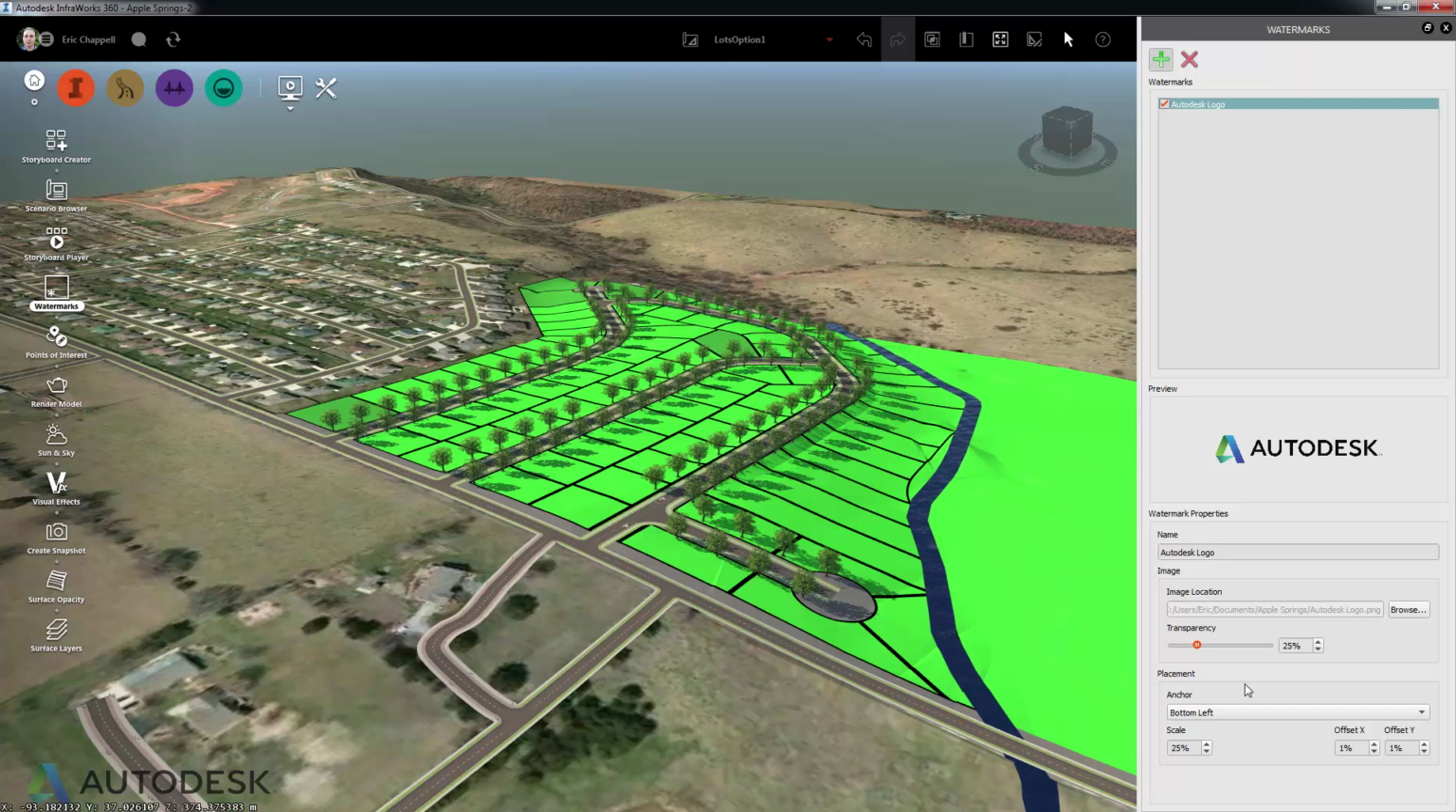So with that, my watermark is complete, and I can simply close down the watermarks panel. If I wanted to add more watermarks, I could simply click the plus sign and add as many as I like.